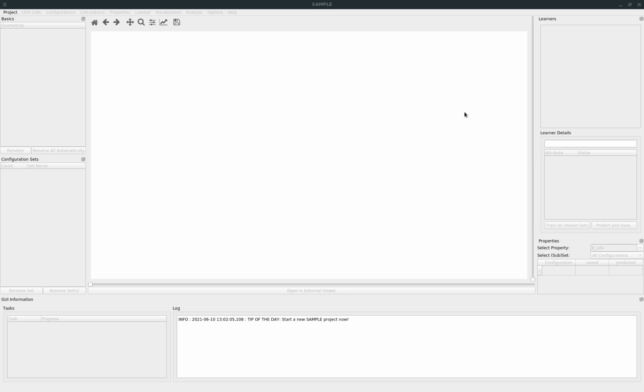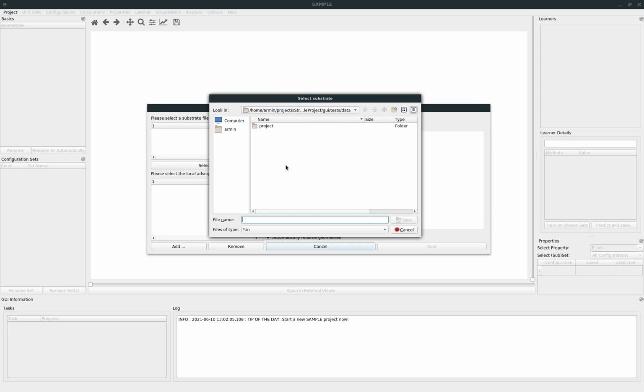Welcome to the graphical user interface of Sample. This video is intended to show the workflow and the current status of the Sample user interface. The first step in the workflow is to create a project with a prepared substrate file and local geometries.